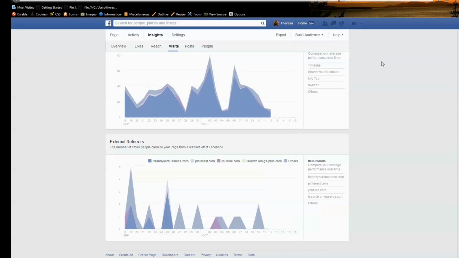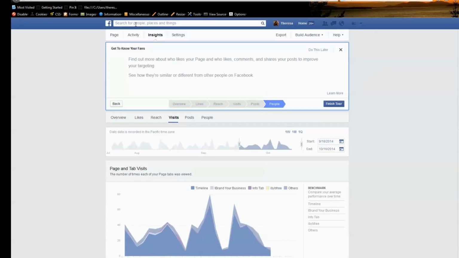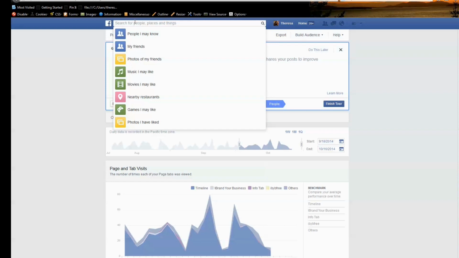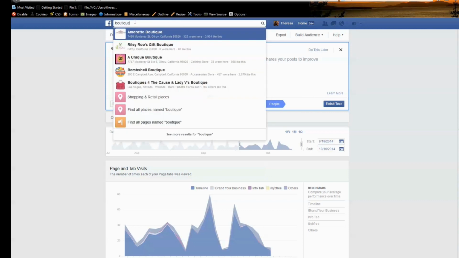If you're new to Facebook pages, and even if you've had your page for a while, you can look at some of your competitors' stats to better understand your targeted audience with running your Facebook ads. This is completely public knowledge. In your Facebook search bar, type in your product or service or something that resembles your business. Example, if you're a boutique, you'll want to type in boutique, retail, or something that can bring up other boutiques.